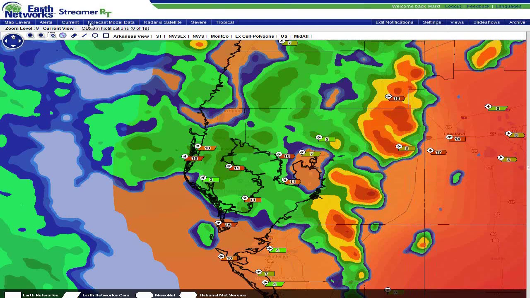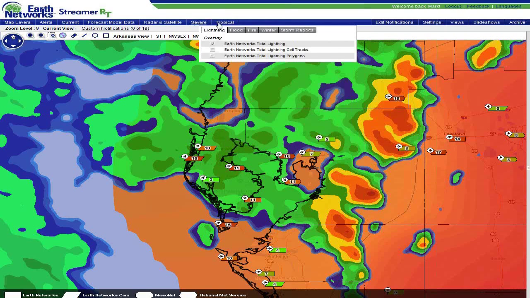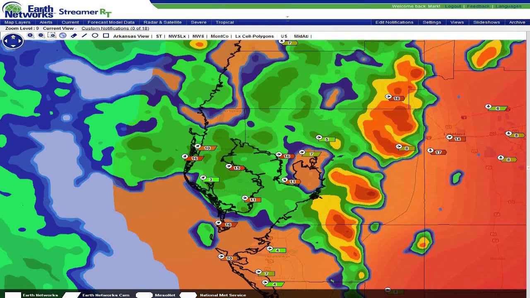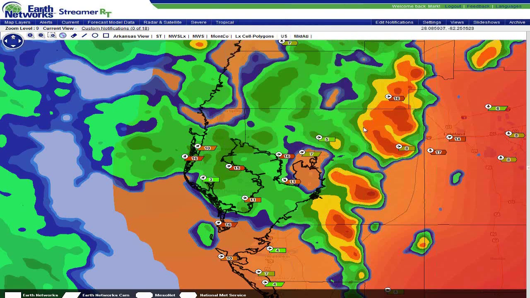So you'll want to play around with some of the data that's available. There's various tropical data. Most importantly, we'll talk about the lightning and lightning cell tracks, and that information will be the main data layers that I'll concentrate on when we get to that point. But let's say this is your view that you would like to save. This is the view that you would want to reference on a regular basis.